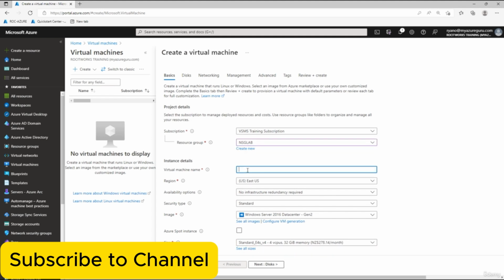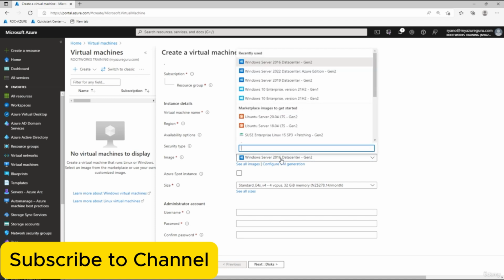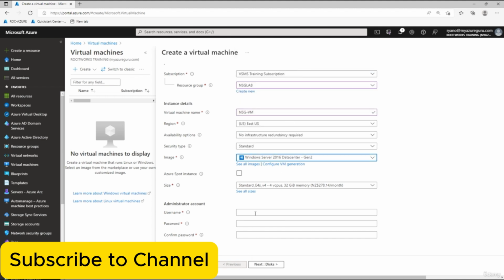I'm just going to call this NSG VM. You can call it whatever you like. I'm going to leave it in the East US location. We're not going to worry about redundancy. I'm going to select my Windows 2016 Datacenter. You could select whatever image you wanted to from here, so it's all up to you.